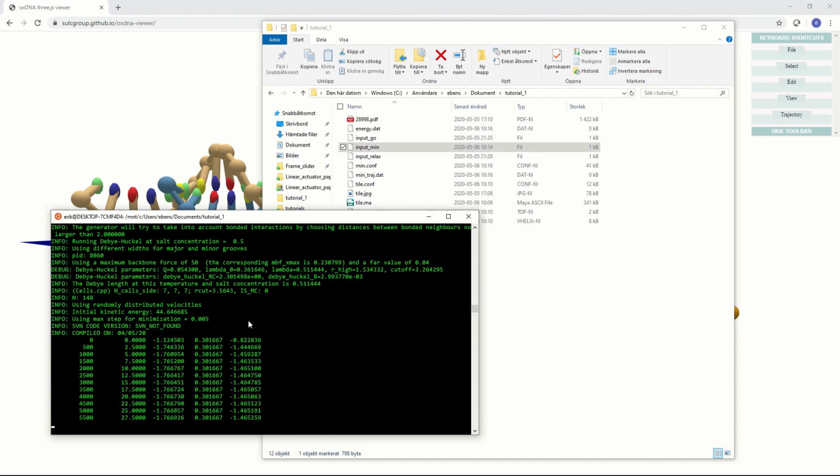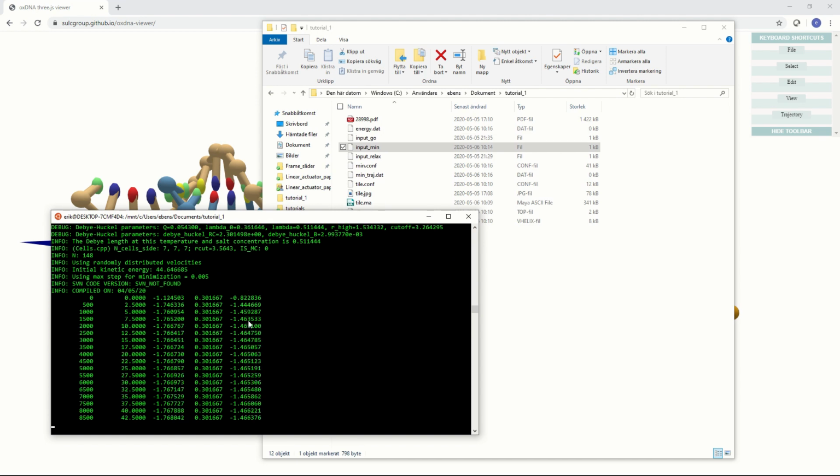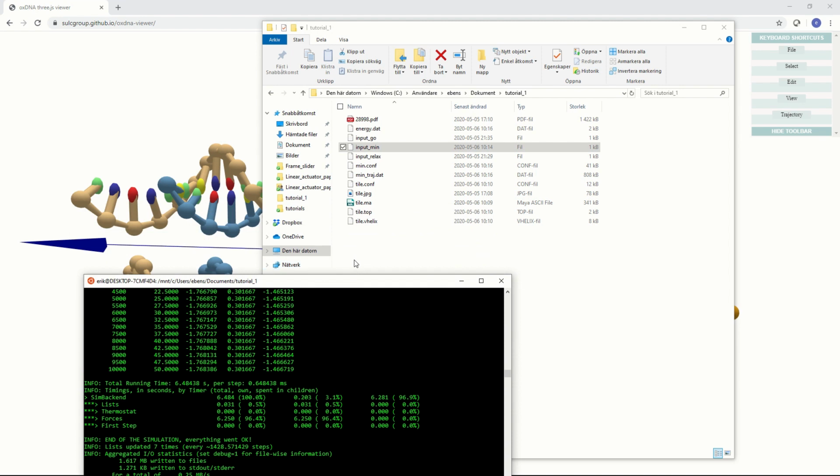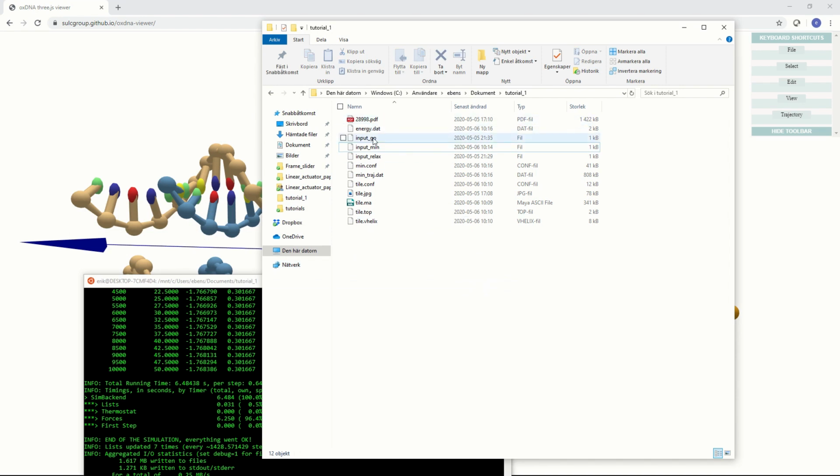Okay, and now oxDNA is running. So this is just a short minimization simulation that we're going to run first. And it's really quick. And I'm running it because the system is so small, we should say. And I'm running this on quite a weak laptop, but it's working okay for the system. So in this case, it took only 6.5 seconds to run. And then we can see what we got in here. So we got the output files that we expected. So we got the trajectory file, and then the final configuration file at the end of the minimization.